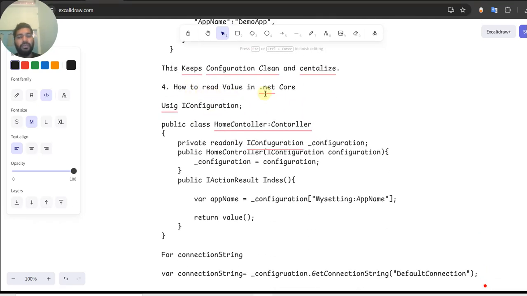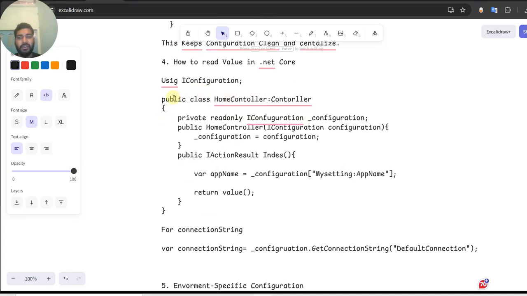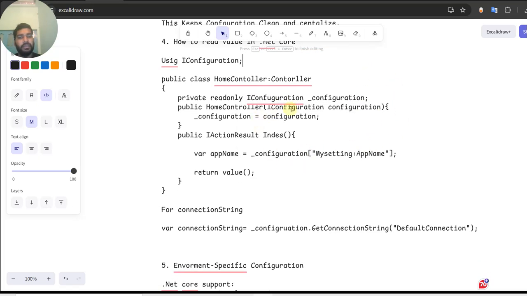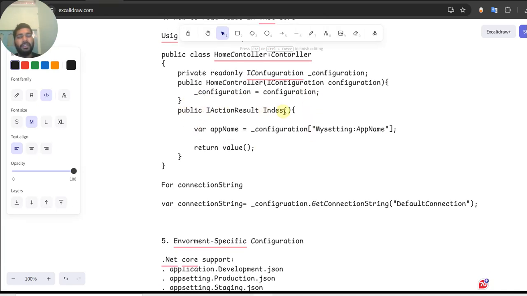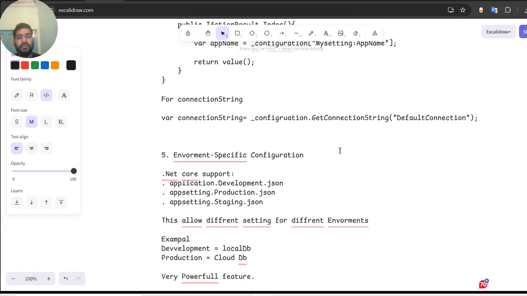So how do we read value in .NET Core? We generally use I configuration. So public class home controller, we use private readonly I configuration and public home controller with I configuration type configuration. Constructor they provide you configuration, we put it. Then we use configuration of my setting dot app name. They return the value. For connection string we use var underscore configuration get connection string default connection.